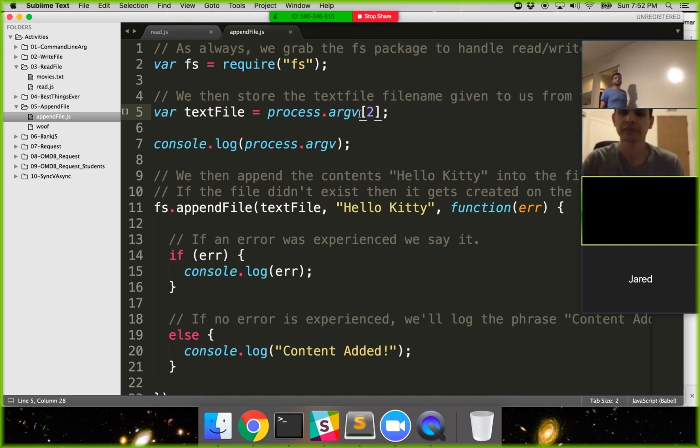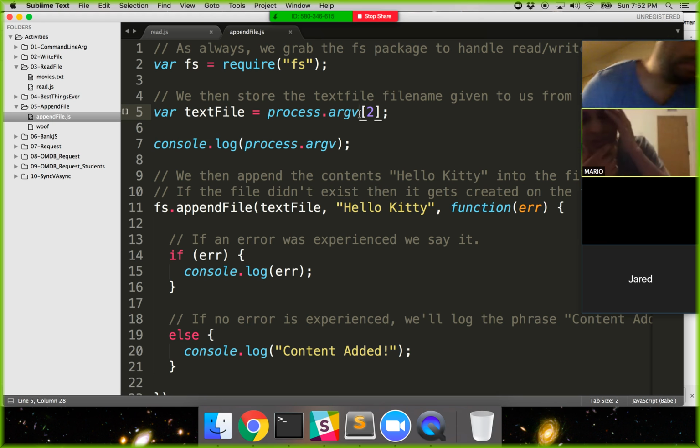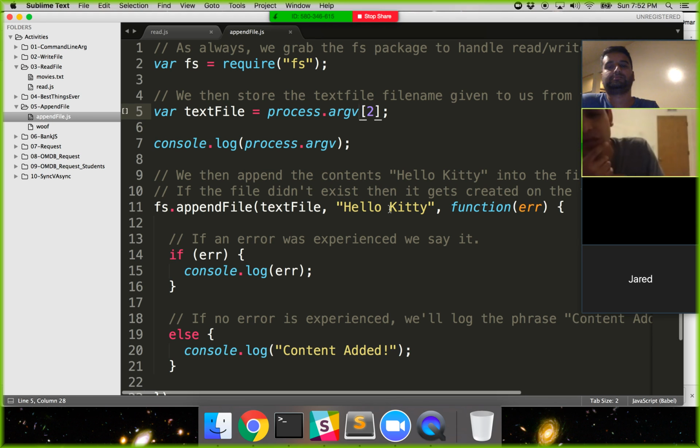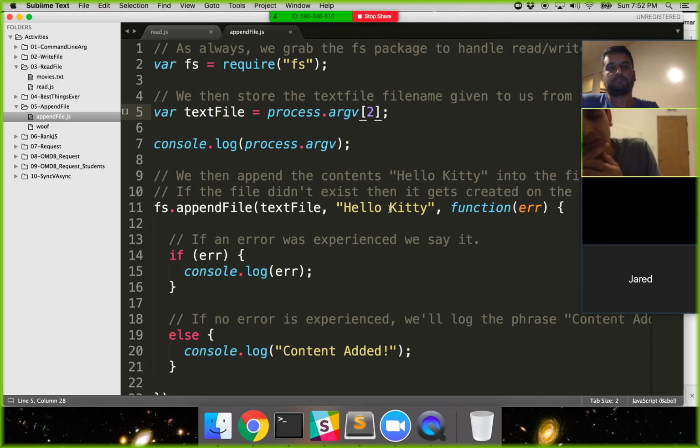And also, if we run this function multiple times, in order to append Hello Kitty into the same one, our first argument's always going to have to be the same file name we created as the first argument. So it would always be like cats.txt, and we'd have to put cats.txt every time in order to continue to append Hello Kitty to cats.txt. Yep.